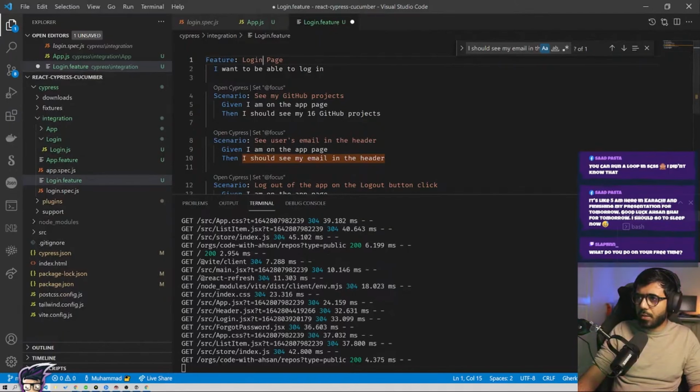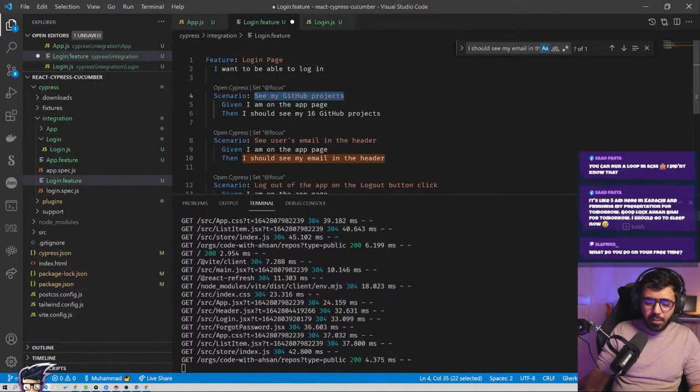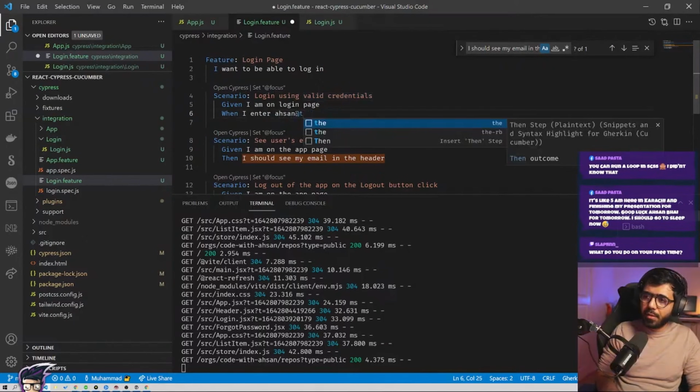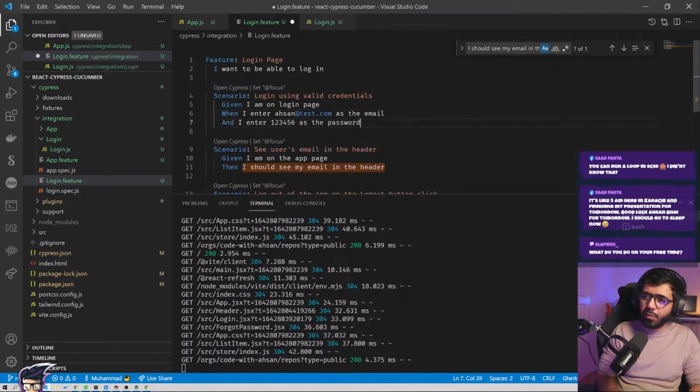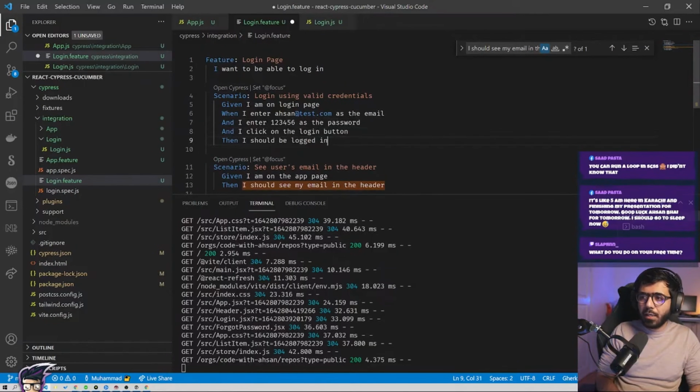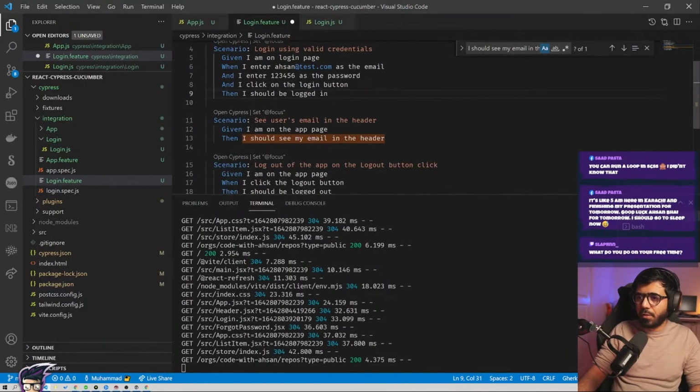So now in the login feature, we are also going to open the login.js. Now here we could say scenario: login using correct or valid credentials, right? So here we can say I am on the login page, when I enter valid credentials, or we could say when I enter ahsan@test.com as the email and I enter 123456 as a password and I click on the login button, and then I should be logged in. Very good. Thank you, GitHub Copilot.